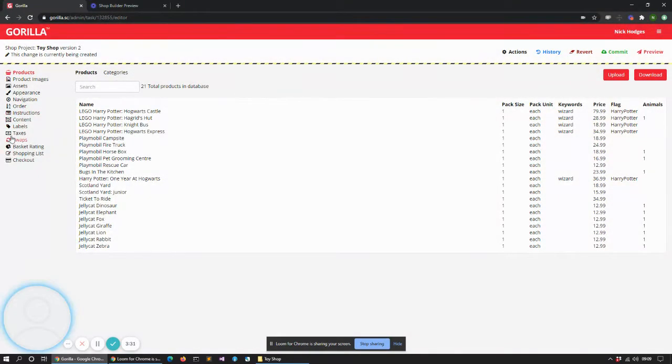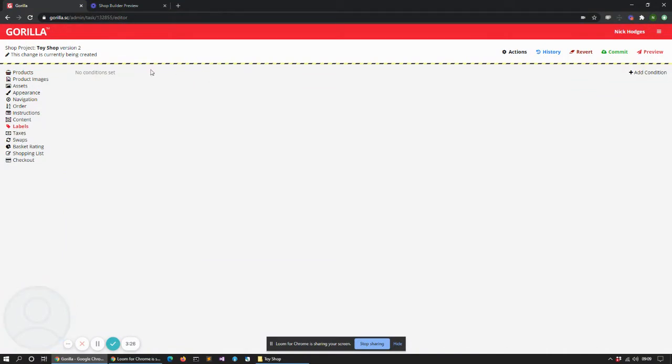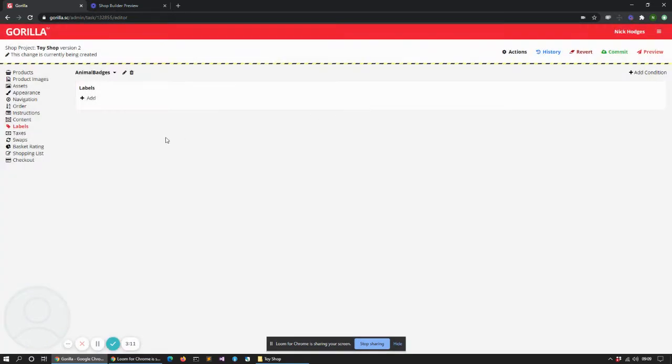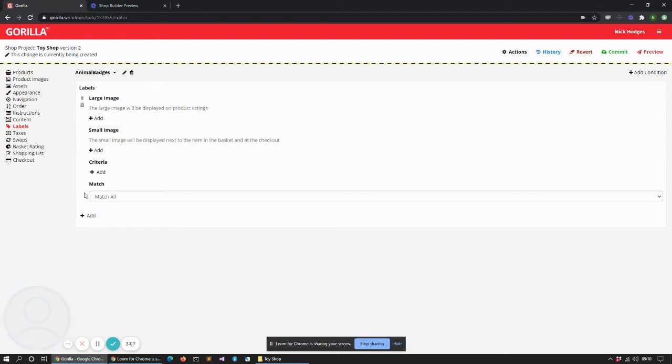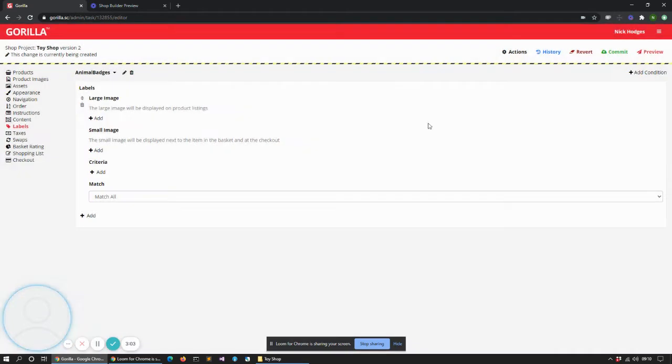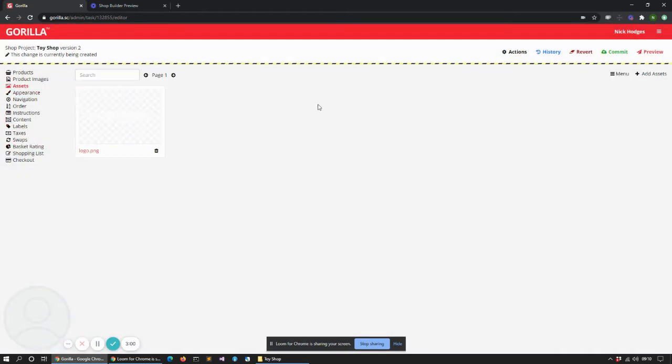Now we're going to put some labels onto some of my products. If I go to the label section, the way all of these different manipulations work is that for each one, you can add them as a condition. So I'm going to add one particular label condition, which is going to be the animal badges. And I want to add a label here, which needs a large image. I need to add the upload to my assets first. Let me show you those first.